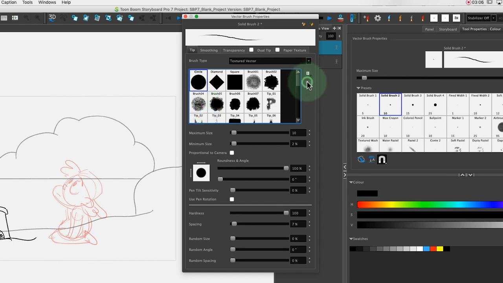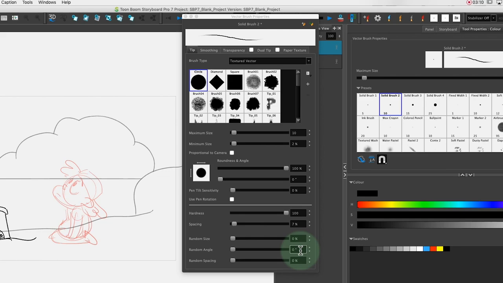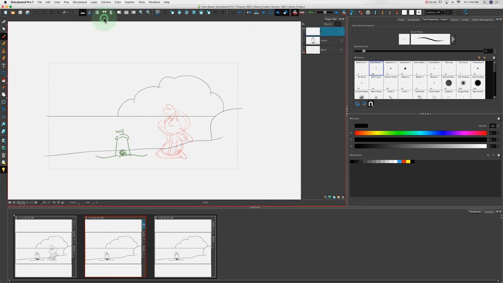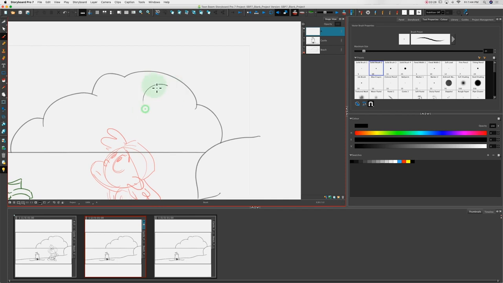And on top of it, you will be able to create and import your own textures and create your own brush presets directly in Storyboard Pro. And so right now I'm going to be using my tool presets to have the charcoal pen. And so with this, I'm going to be zooming in and drawing the second pose of my character as he's reacting to whatever is going to be coming in that scene.